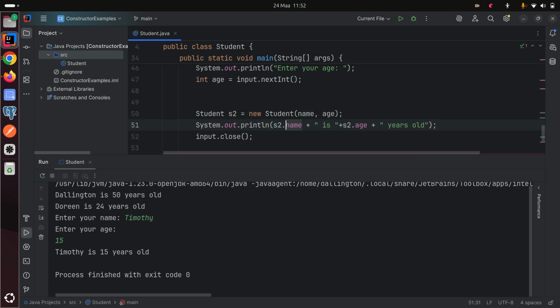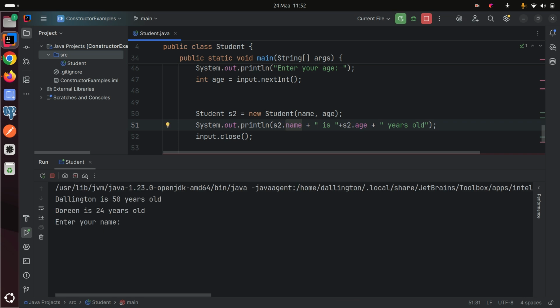Some of you will come and do this, like name and then age. If you use this, then you're not implementing what we are looking at, because we are looking at consuming constructors, and we consume them when we are creating objects, so we need to say s2.name and s2.age. Allow me to bring this to a close if there are no questions, but if there are, here is your opportunity to come through.